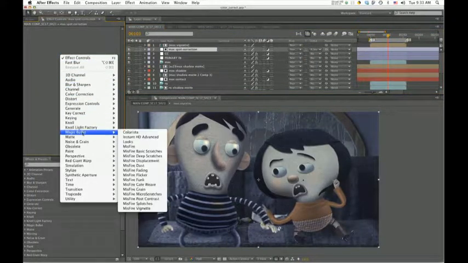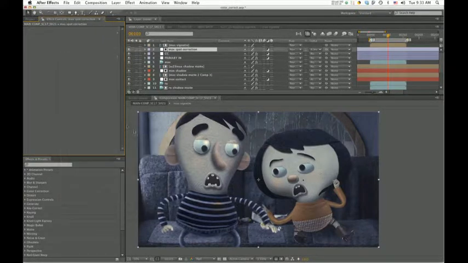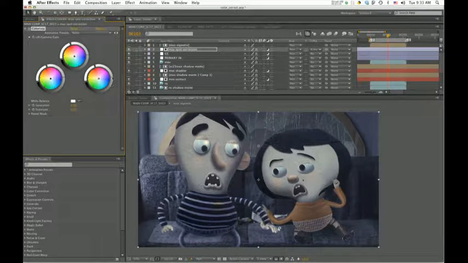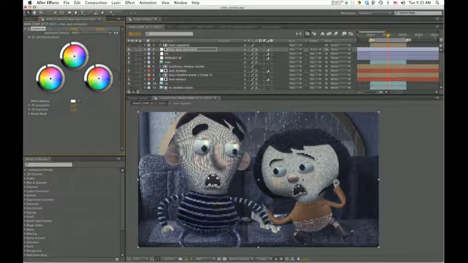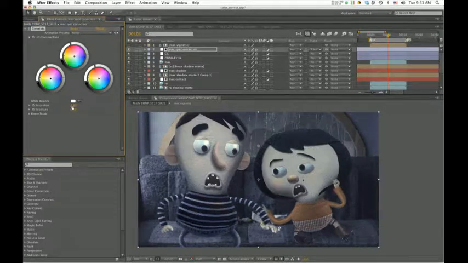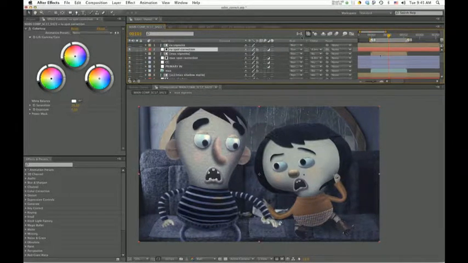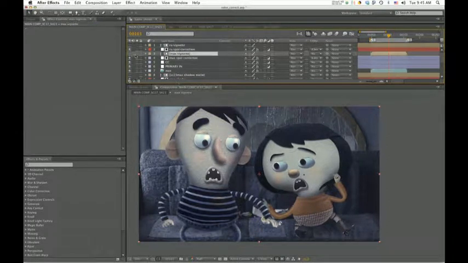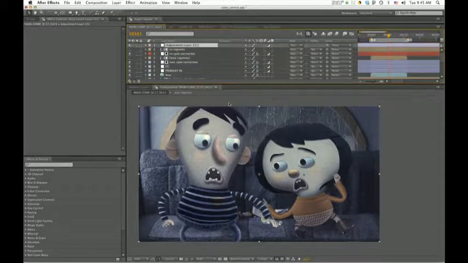And I'm going to add yet another instance of Magic Bullet Colorista. And this time I'm going to just pull the highlights up to brighten up the face a little bit. And perhaps I'll just boost the saturation a little bit too. So I'll add about 18. So you can see I've really kind of popped that face out nicely. And it tracks automatically. So I just went ahead and did the same type of spot correction for the Rue character.